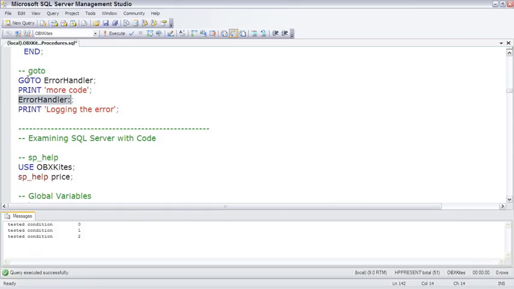So the flow of control here is going to be goto error handler. It jumps down to error handler, and then we'll return logging the error, so more code is not executed. And to prove it out, we only see logging the error. The goto jumped over more code.